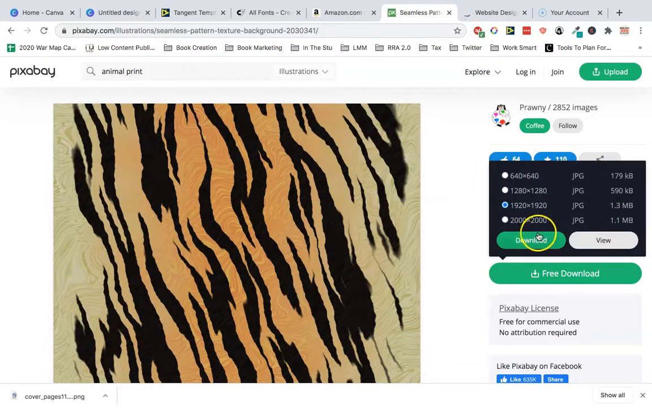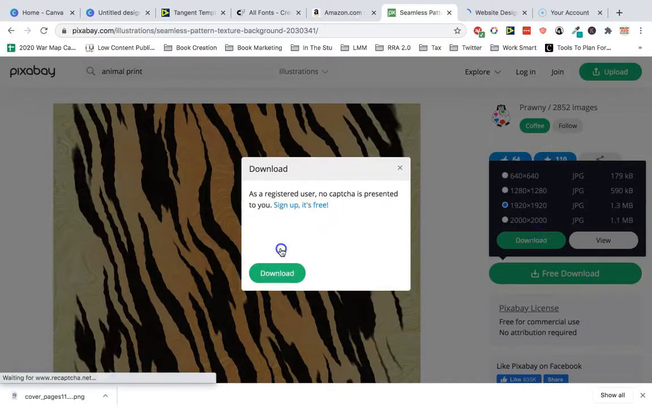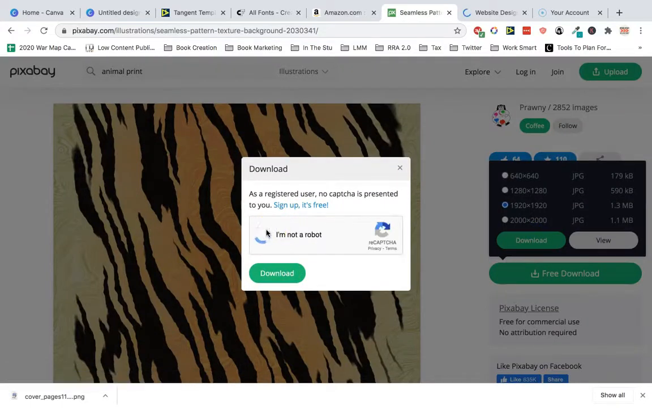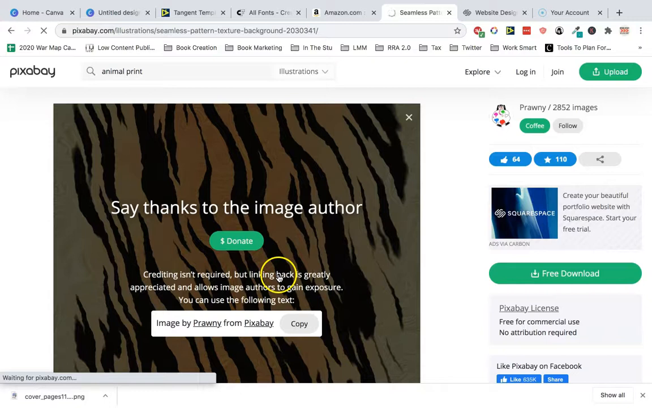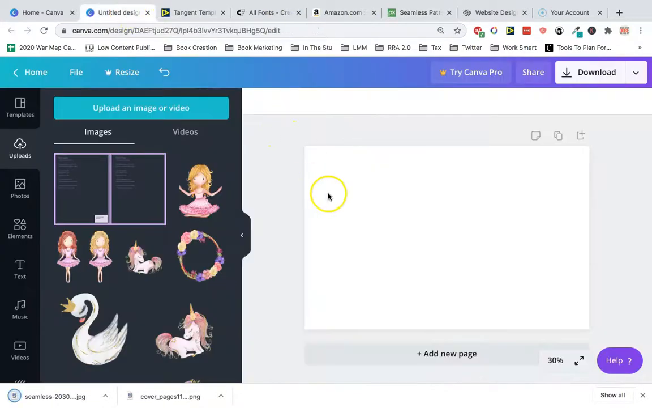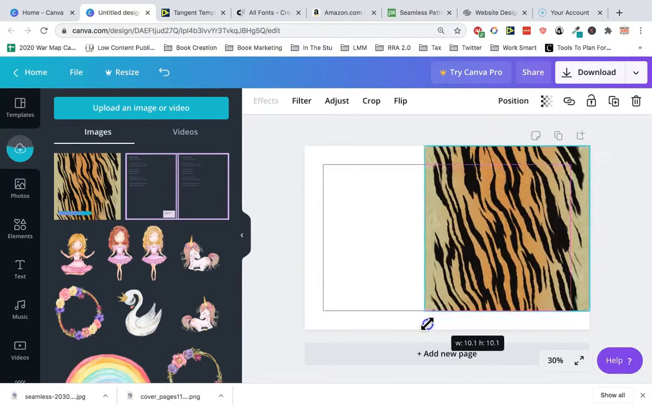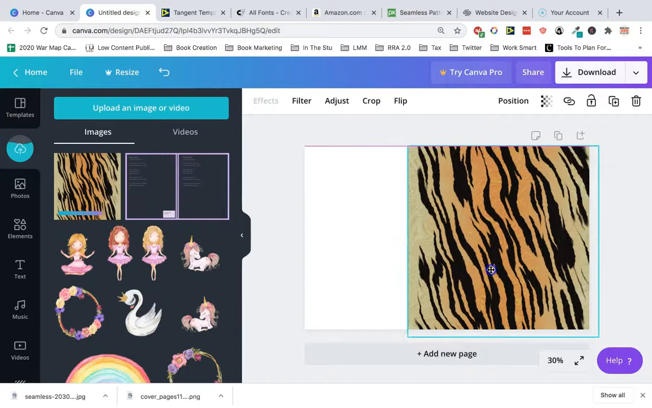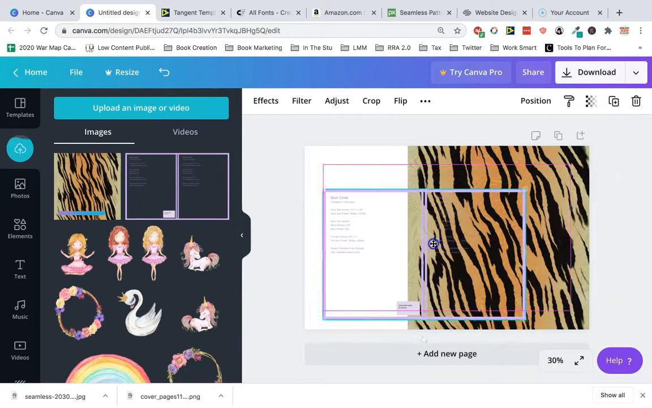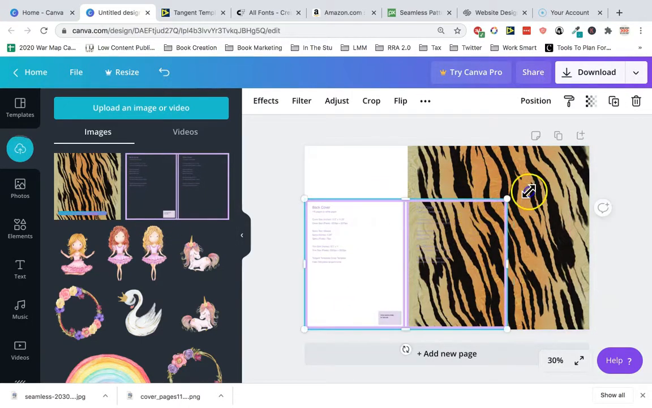We're just going to press free download. We're going to press this one. It's going to make us do this thing here. Hit download. And then we're just going to put this into here. See, it looks pretty nice. And then we're going to drag it across there. And then we're going to add this cover back on. See how it looks for the front.